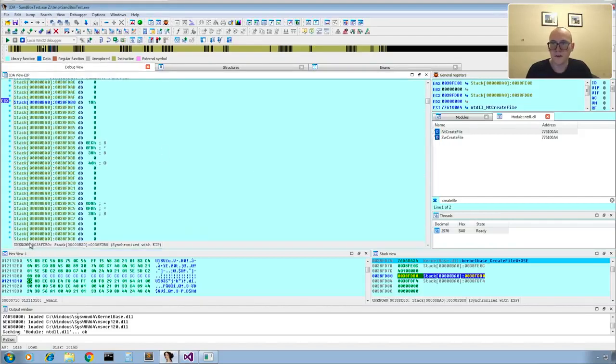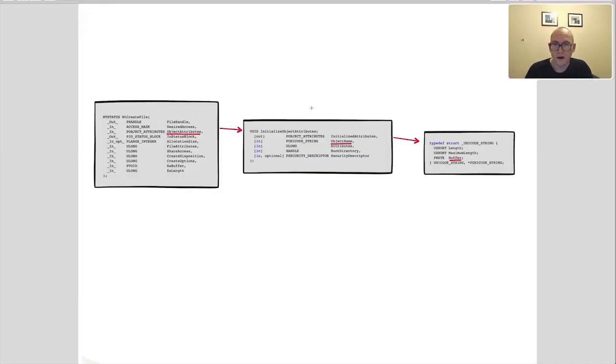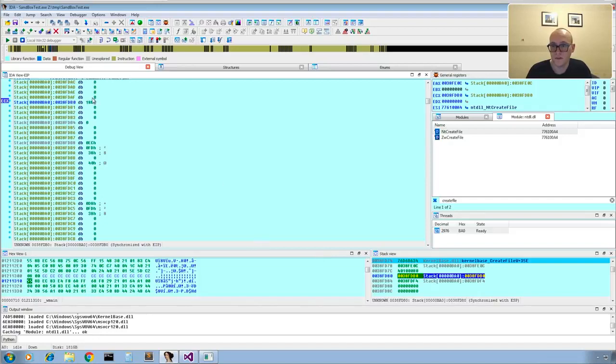Scroll over so we can see it. So basically, if we look at our diagram here, we are pointing from object attributes over here to initialize object attributes, which is basically a size, then the first attribute, and then the object name. So first thing we have is our size. That's a DWORD. And something that we don't care about is our DWORD. And then we have our pointer to our Unicode string.